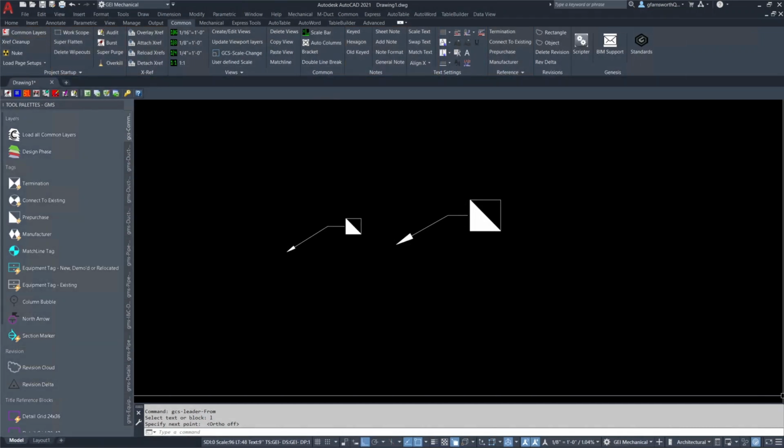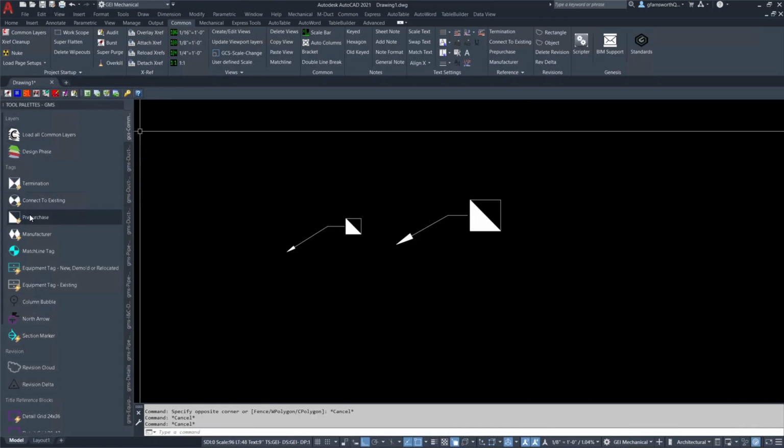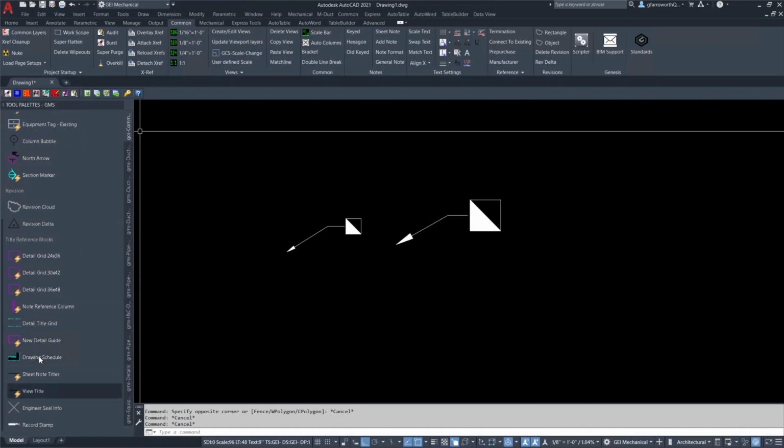The common palette is your main source for common blocks. Common blocks are blocks used by all disciplines. Any block with a lightning bolt icon indicates that it is a dynamic block. Dynamic blocks have additional view settings that can be accessed once the block is inserted.